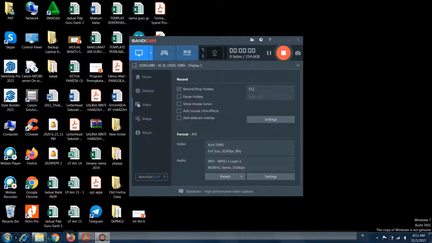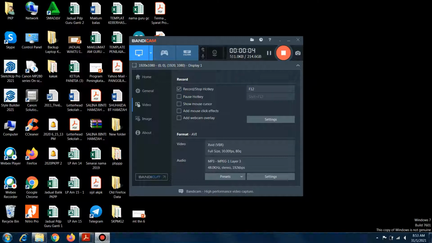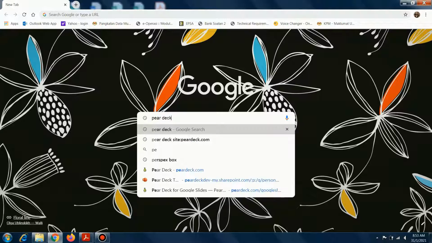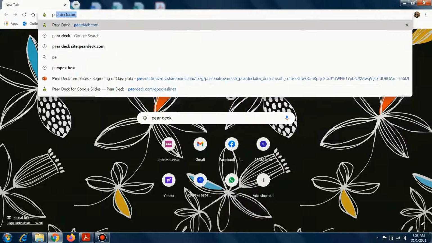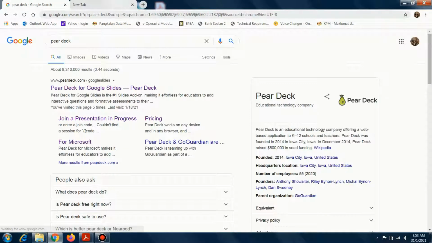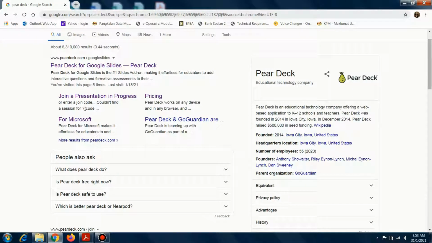Okay, now I'm going to show you how to set up a Pear account. Okay, first you can open your Google Chrome. And then on the search tab, you can click on Pear. Okay, so you can see now, it shows you Google Slide, and then it also has Microsoft. So I'm going to choose Microsoft.